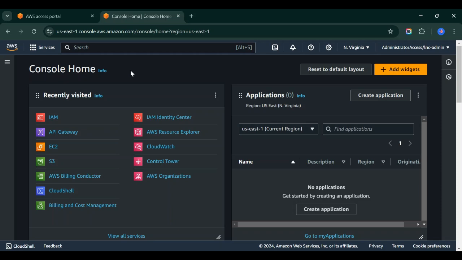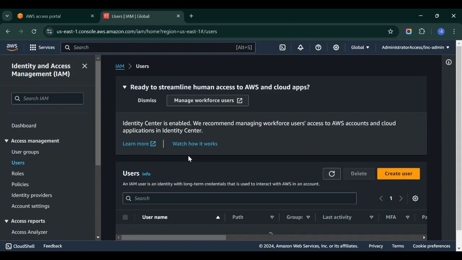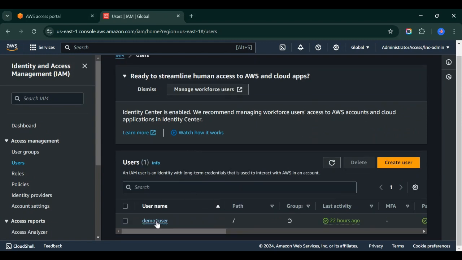So today we are going to see about AWS CLI, access key and secret key, so that we can access AWS through AWS CLI. So let me go to IAM. Okay, I'm currently in the IAM console. So I have one user. If you scroll down, I can see demo one user.